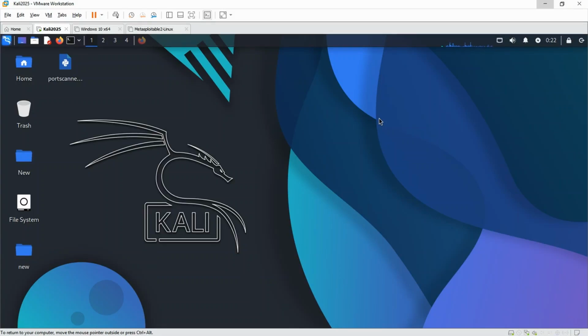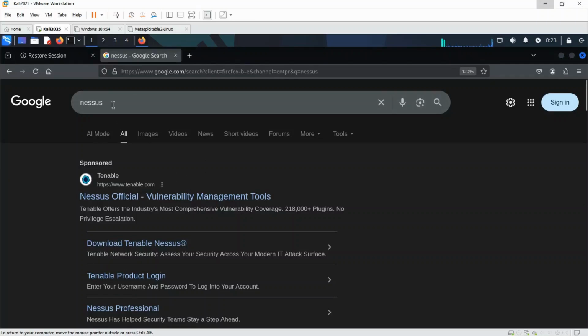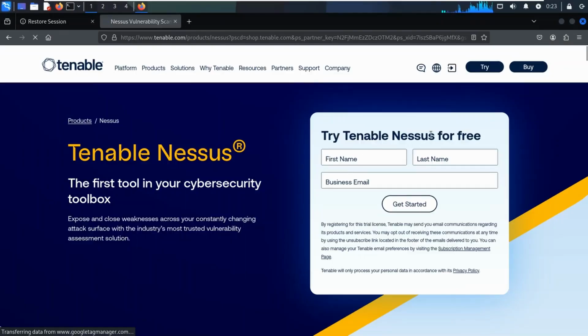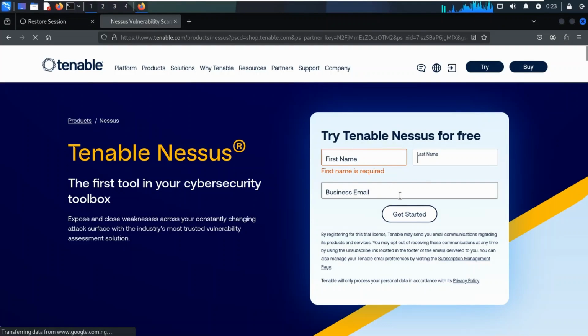We're going to look at how to download and install another powerful tool. This tool is also used for vulnerability analysis, and this tool is known as Nessus. To install Nessus, open the browser and type Nessus, and you click on the first link. Nessus is from Tenable. So here it says try Tenable Nessus for free. You can input your first name, last name and business email and click on get started.